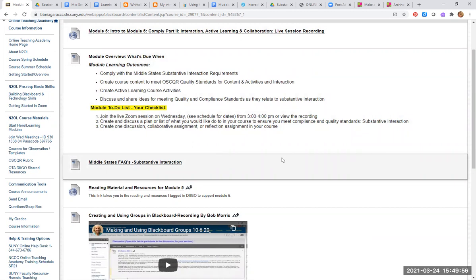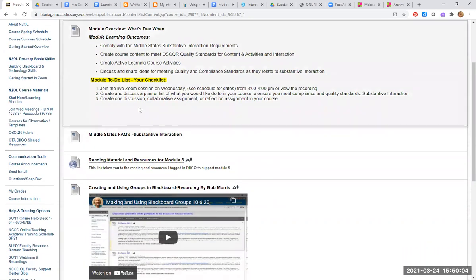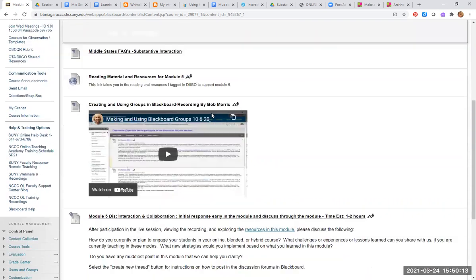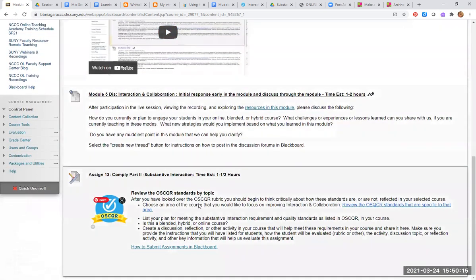Last time we ran this, we had so many great ideas coming from each other. People were really sharing some good tips, some that Donna and I even made use of. And then you're going to create one discussion, collaborative assignment, or reflection assignment in your course for the assignment to turn in. You pick one, right? That will be the assignment.